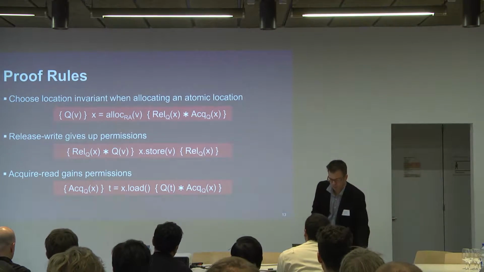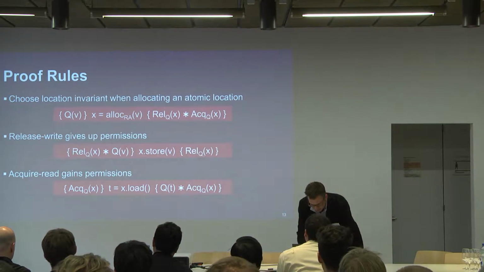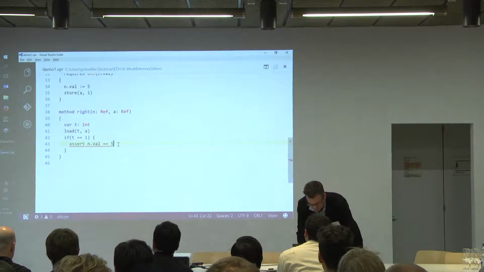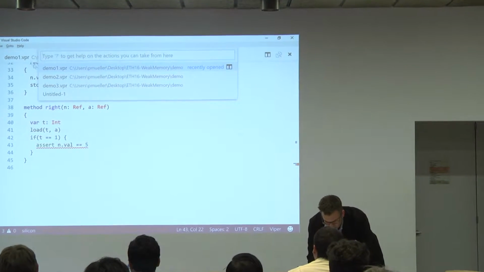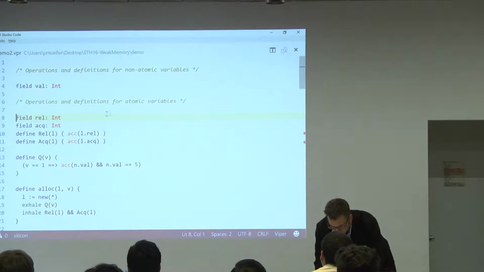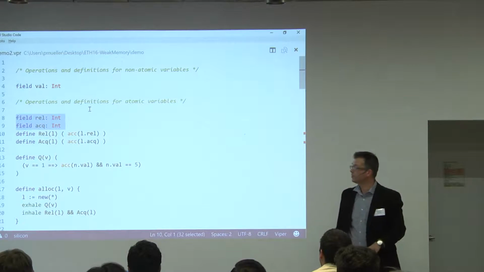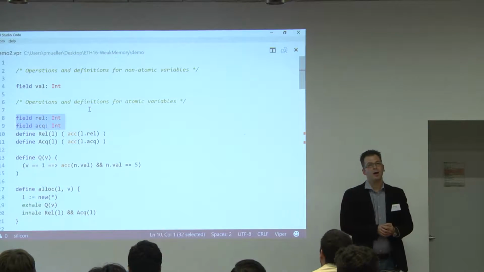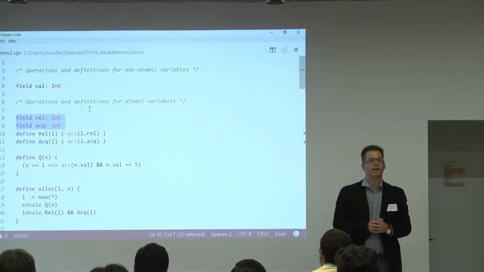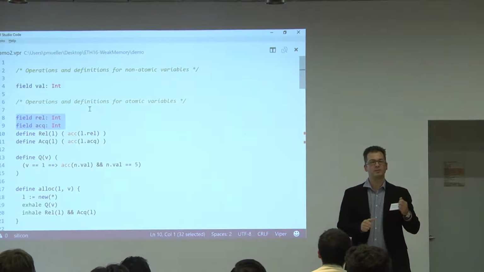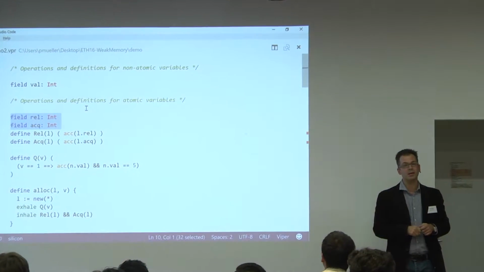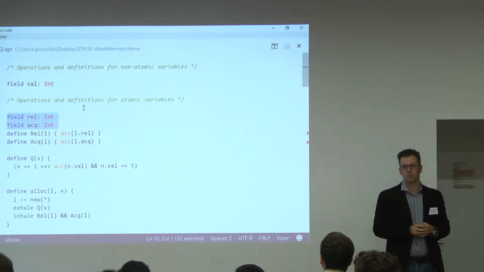And now if we encode this, we see there's lots of extra machinery, but we need nothing on top of what we've already seen in Viper in order to encode that. So what I'm going to use here is I will introduce two fields, release and acquire, whose value I will never look at. So the only purpose of these fields is I want to be able to express I have the permission to perform a read, or I have the permission to perform a write.